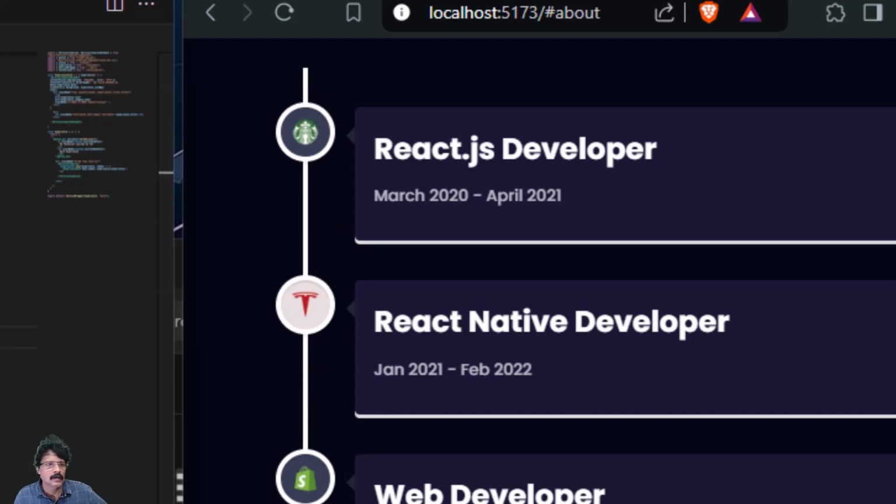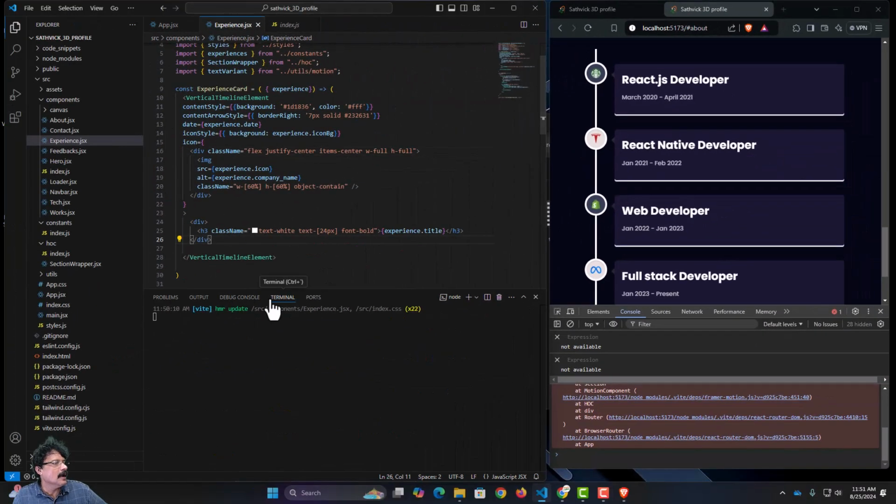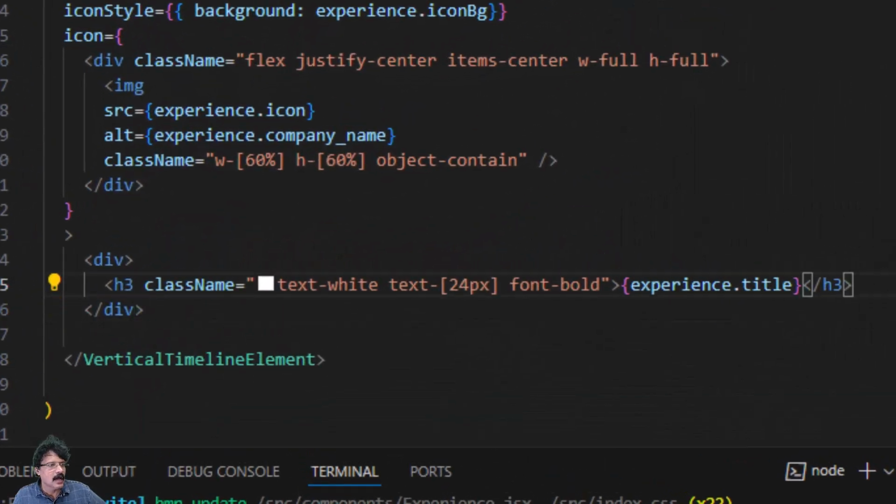And now adding these classes, if I save this, so immediately you can see the icons are now arranged in the right way. Now below this developer post, I have to put the company name where I had worked. So for this, below this h3, I will come in this h3.